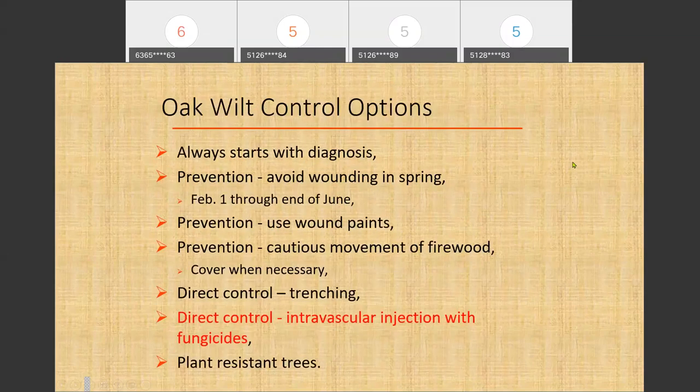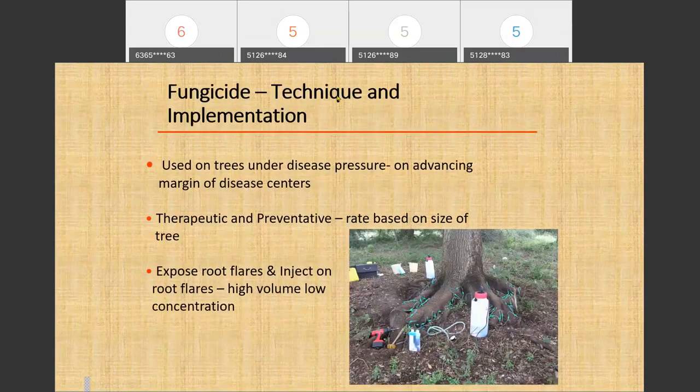Direct control is intravascular injection with fungicides. I didn't go into the trenching side of it because I think most of us don't really have a way to do trenching in our yards unless you've got a large area, because you have to trench more than 100 feet and you have to take all the trees out within that distance. So, for the injections, there are several different fungicides, and this is the technique and implementation. It's used on trees under disease pressure, on advancing margins of disease centers, which means you don't go into the ones that are already dead. You go to the ones on the outside of that, and those are the ones you'd want to treat. It's therapeutic, and it's also preventative if you get it done at the right time, and the rate is based on the size of the tree.